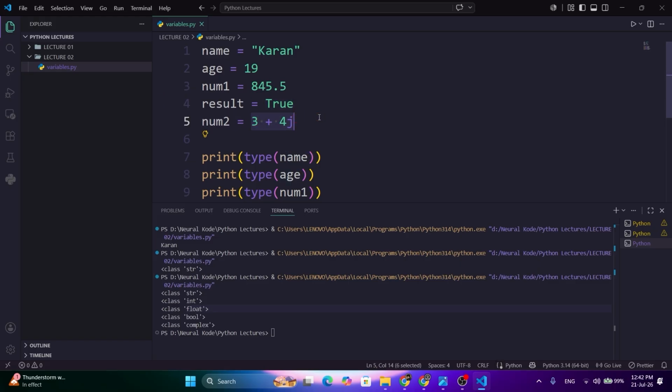The next thing is we have defined a complex number. It has automatically been assigned to the class complex. The data type of this num2 will be complex. So I hope you are clear on what variables and data types are. I have explained it in a very simple way so that you can understand it.